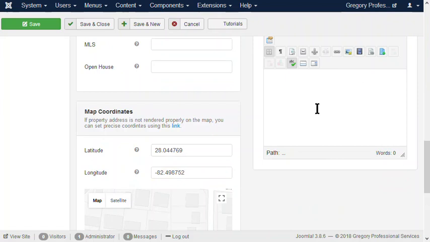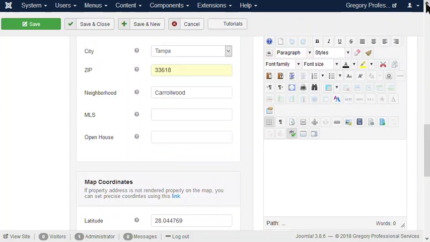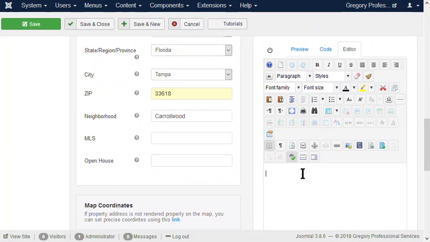Here's the interesting thing I wanted to show you. In the description editor, you can put in your verbal description, but you can put in multiple files. And where you go to do that is right here. If you hover over it, it says insert or edit a file.